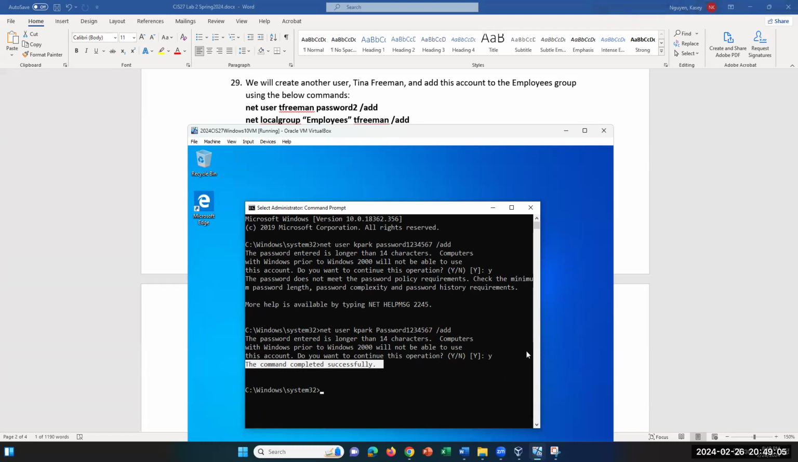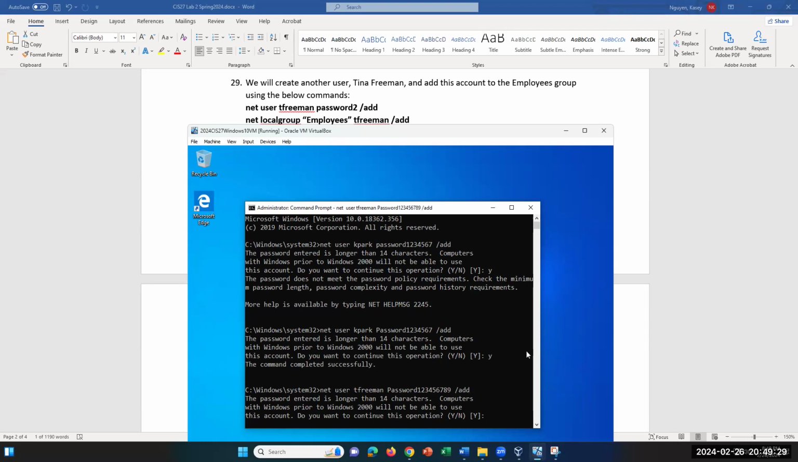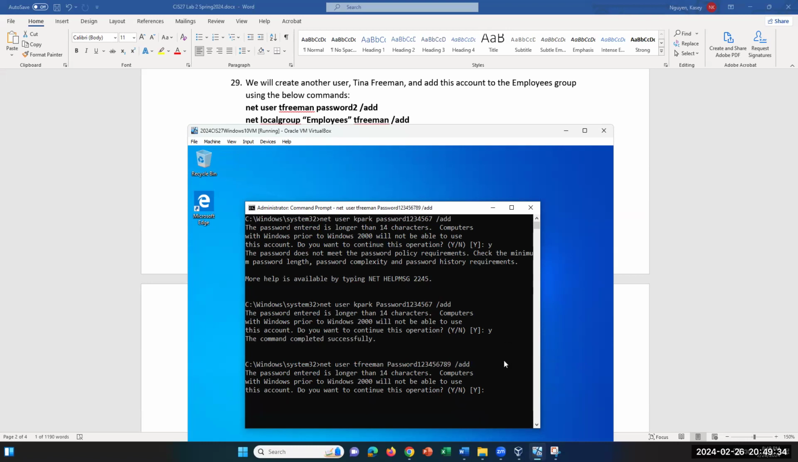So we want to do a net user, again the same command, and then change up the account name and the password. I have to use complex passwords, so capital P. And then we're going to do an option add. The same thing happened because I'm using policy. It's saying that it might not be compatible with Windows 2000. We're going to say yes and proceed.